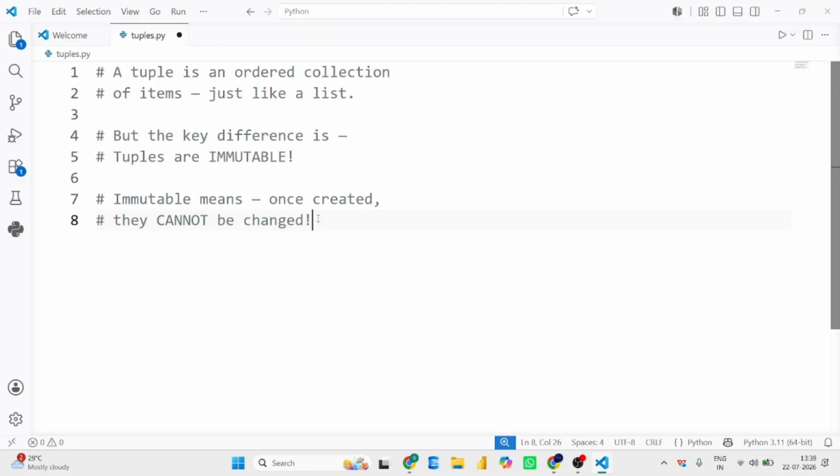A tuple is an ordered collection of items just like a list, but the key difference is tuples are immutable. Immutable means once the tuple is created, it cannot be changed, whereas a list is a mutable data structure. That means once a list is created, you can make a lot of changes inside it using list methods.